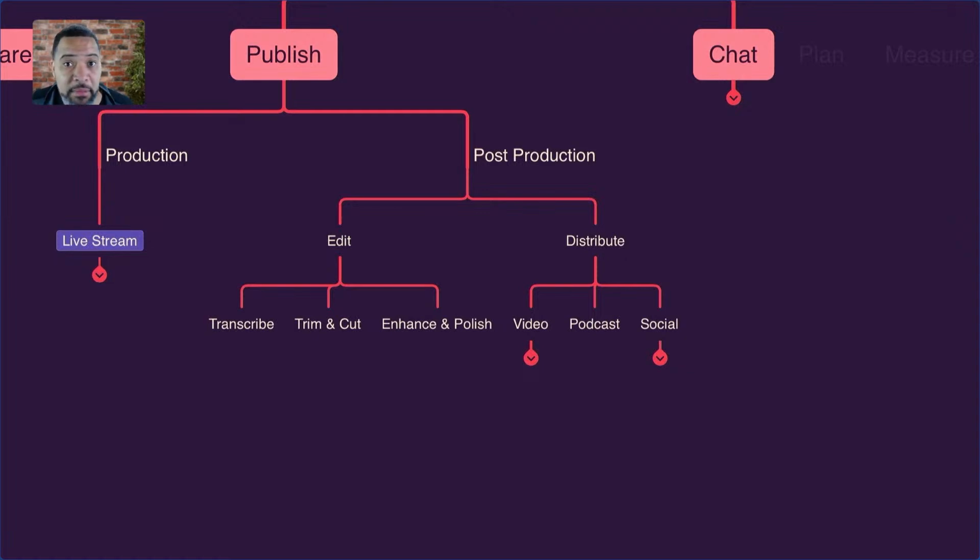And then we're going to trim and cut our video. Get rid of the stuff that might have been fluff, or some stuff that we shouldn't have said, or maybe there was a snafu with the media equipment and everything went haywire, and we want to get rid of that and clean it up.